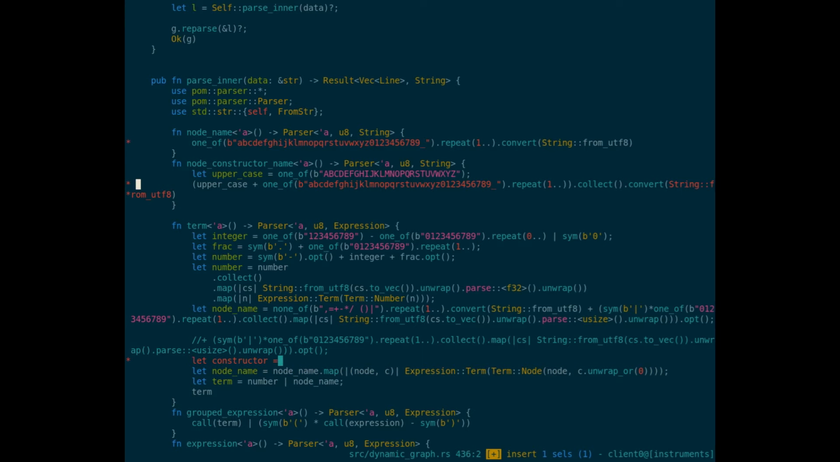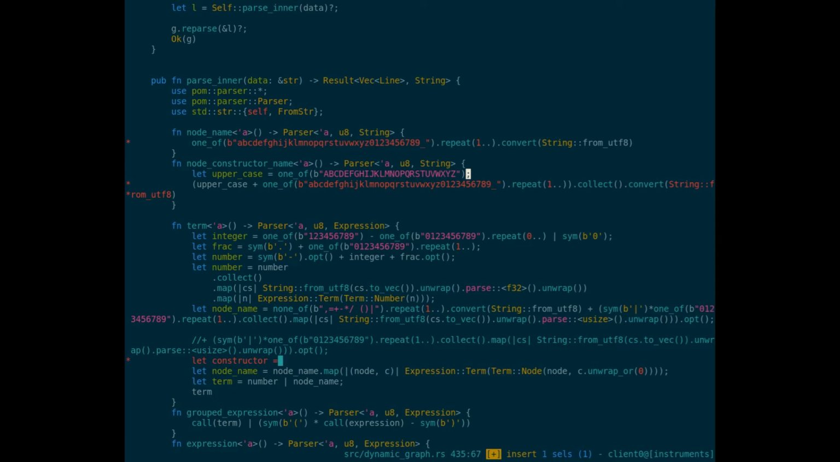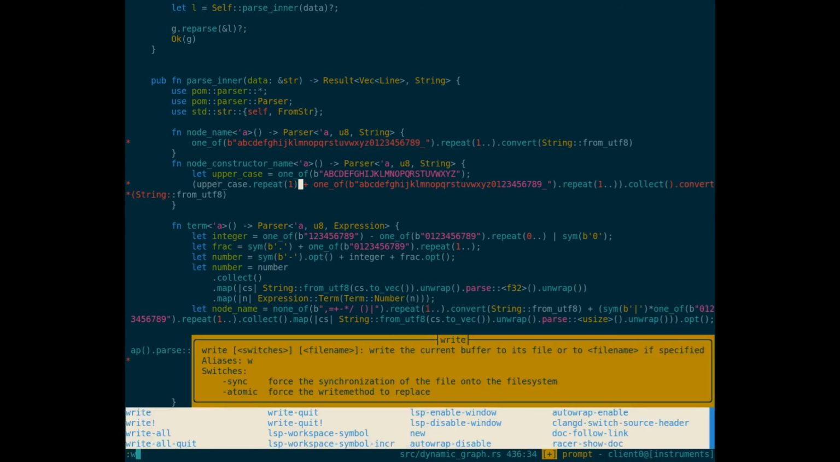Got caught like that. What does this error mean? Type mismatch in function arguments. Oh, it's because of that repeat, I think. So here I need to say, let's just step back here. There's exactly one of these. Is that how this goes?